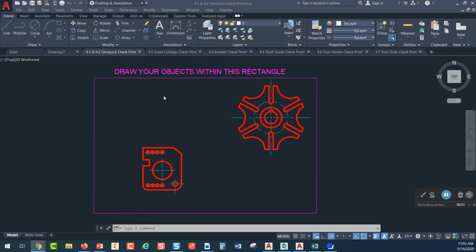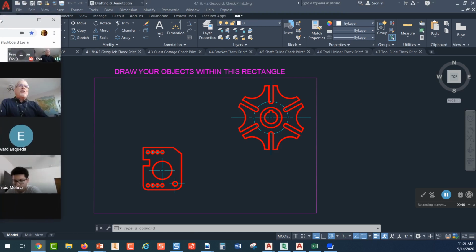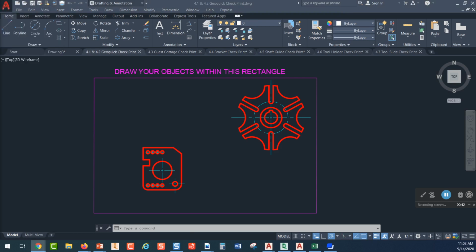All right, are you guys seeing the GeoQuick on your screens? Okay, so you might want to go down to the bottom of your screen and maximize the image so that you can see everything clearly. Click on the three dots and go to full screen or something like that.